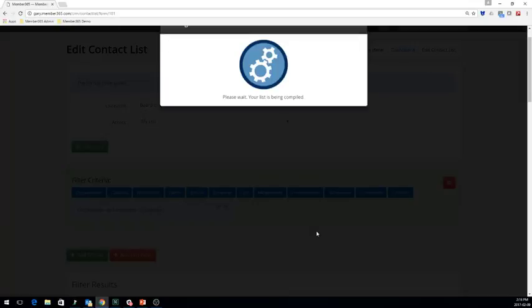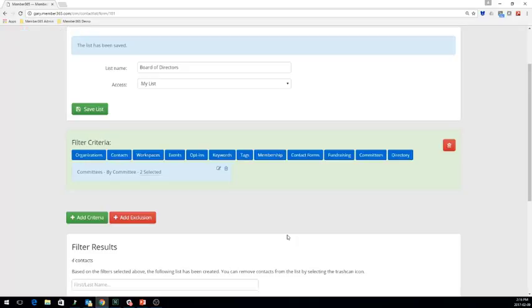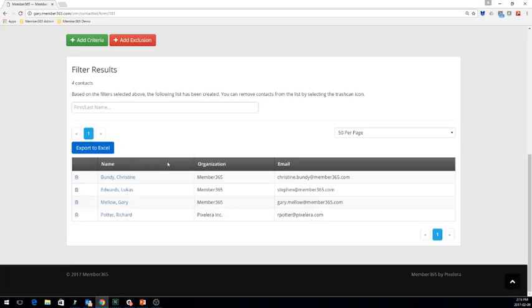Save that, and now we're going to get a list of everybody that's in that board of directors group, which is going to populate down here. And once you save that, as people come and go in the different positions, you're going to be able to keep this one list for the group anytime you need to send out an email marketing blast to them or just an update for them all to see.